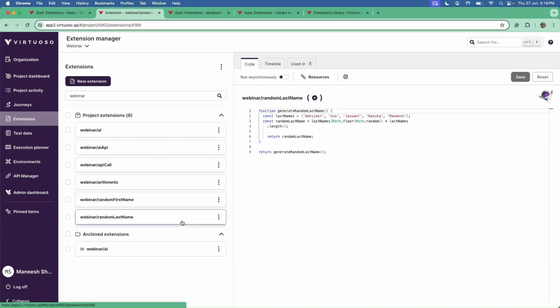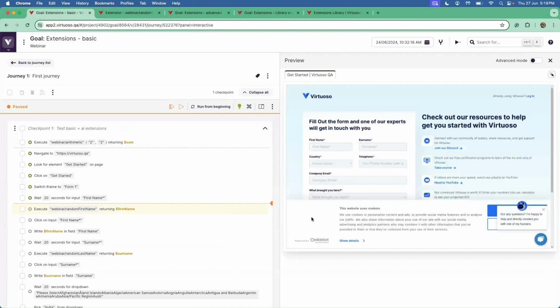Similarly, I've created another function for last name. And this is just a little bit of fun. It's the names of all of our teammates that I put in the array as surnames. And once we run this extension one after the other, you will see a first name and you will see a last name. So let's do this. Let me add another pause actually for later.